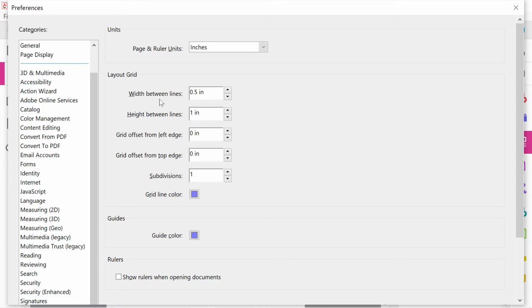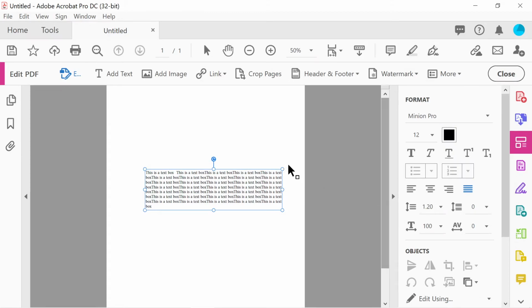So what that means is if we go for a width between lines of 0.5 inches, we're going to get 17 discrete sections width-wise, and we have 11 discrete sections height-wise. What that will mean is that we'll be able to align to the grid, and we'll be able to center it in such a way that we'll have 11 different spots in the center. I'm actually just going to show you because it's easy just to illustrate it.